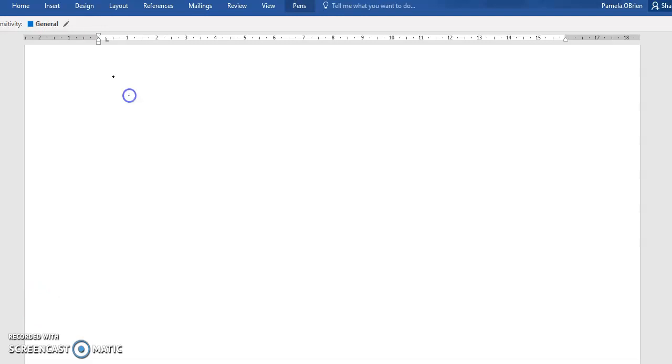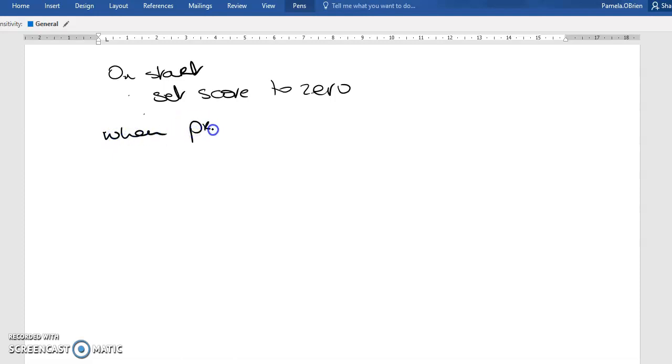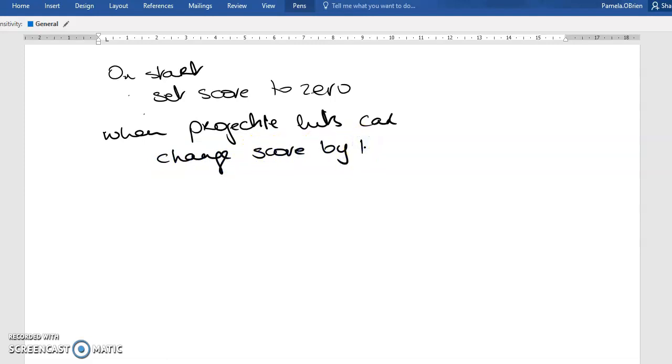Looking at the score we want to have on start. So at the start, we want the score to be set to 0. And then when the projectile hits the car, we want to change score by 1. So we want to add 1 to the score each time the projectile hits the car.